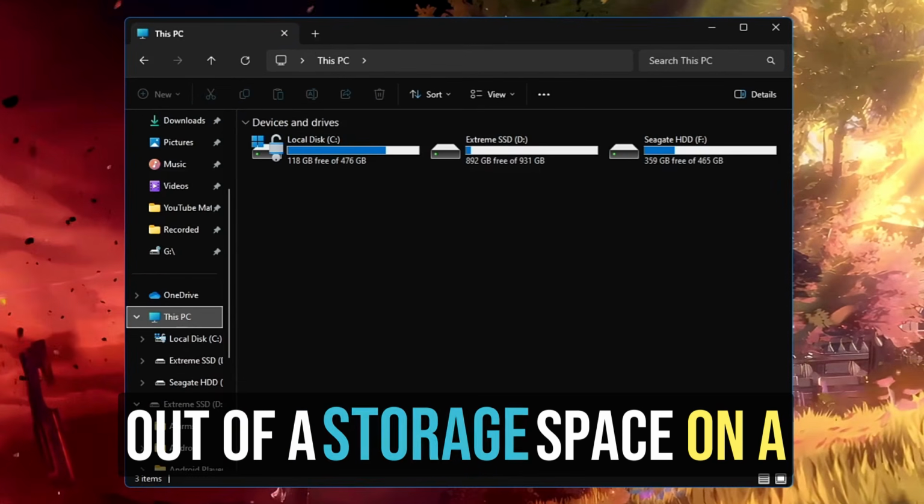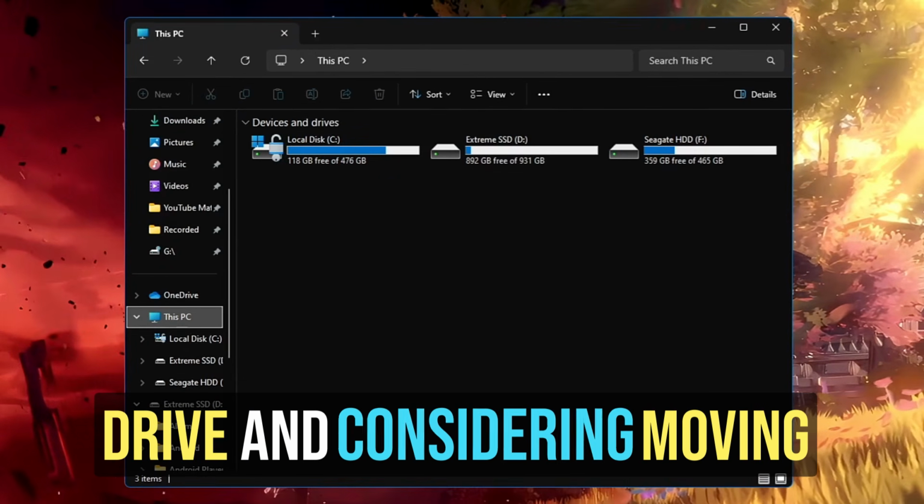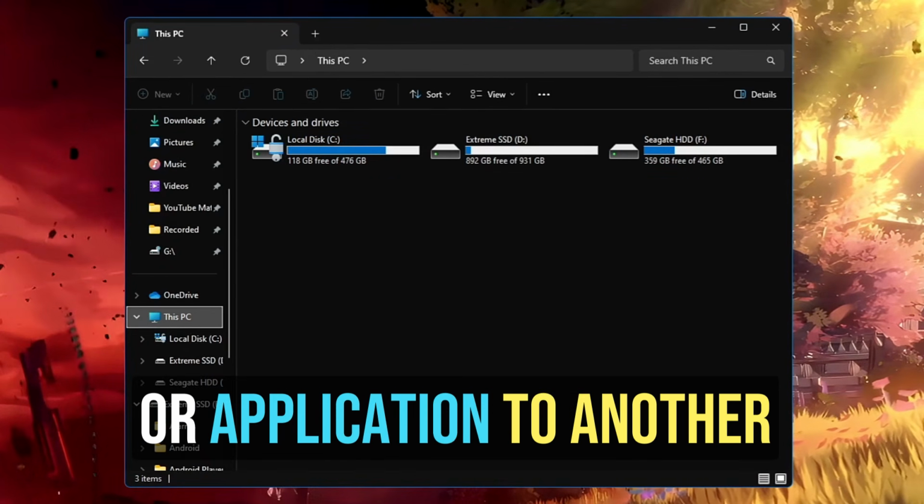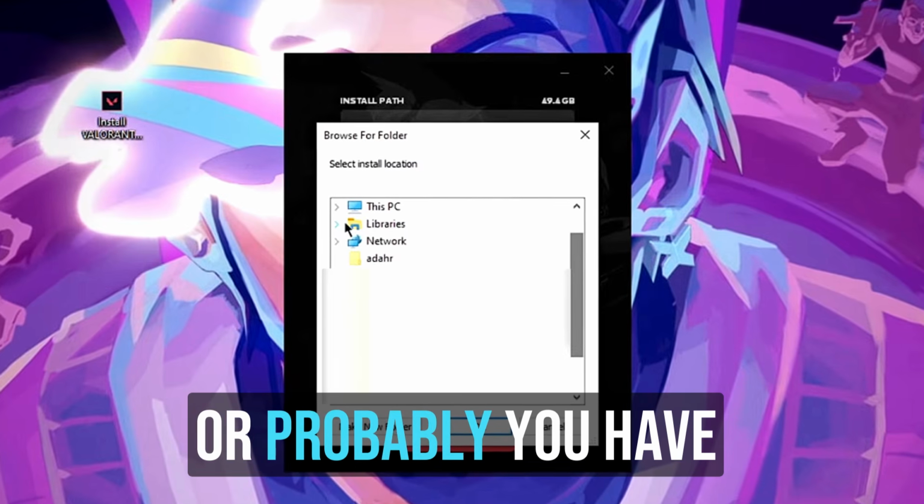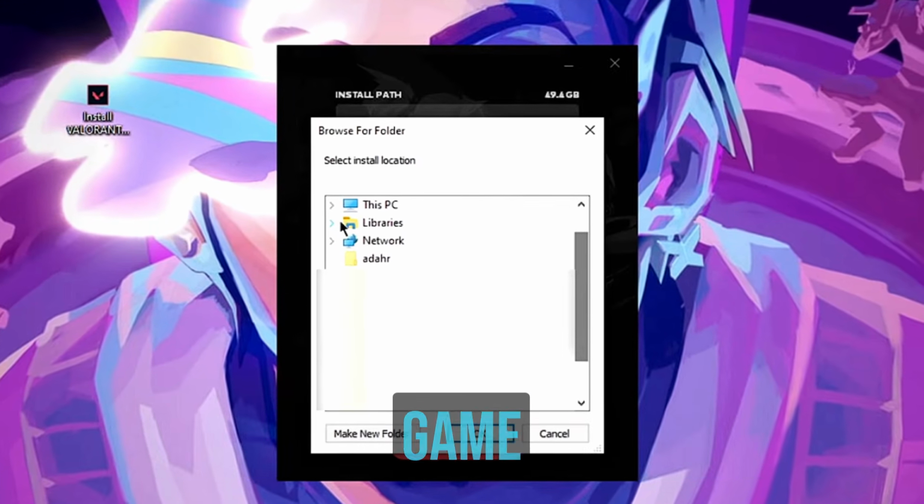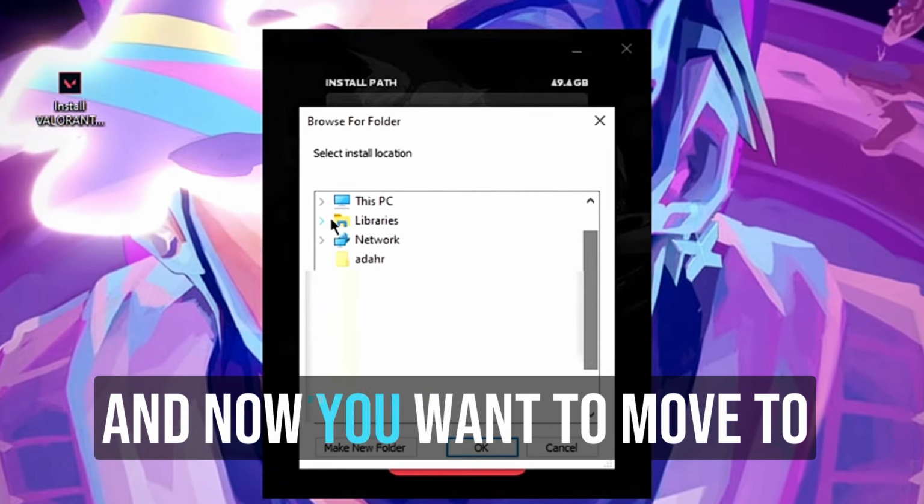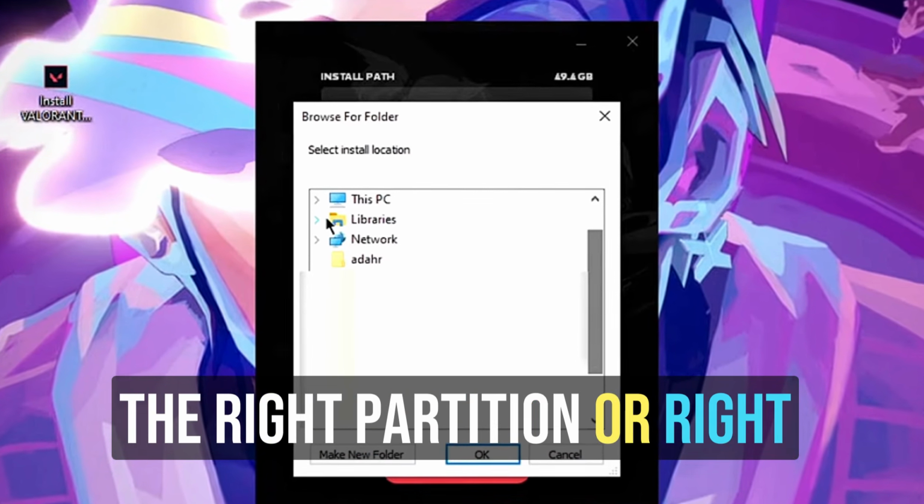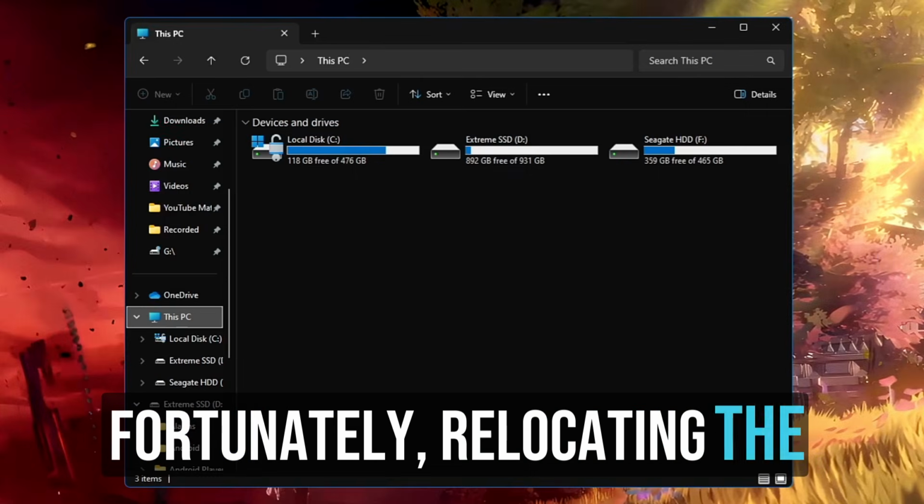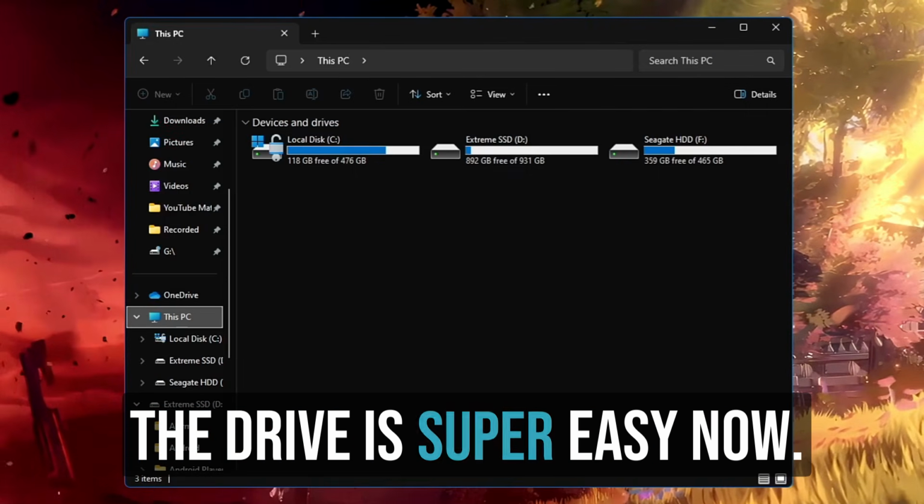Are you running out of storage space on a drive and considering moving some game or application to another location? Or probably you have accidentally installed a game or any kind of application on the wrong drive and now you want to move it to the right partition or right disk. Fortunately, relocating applications and games between drives is super easy now.